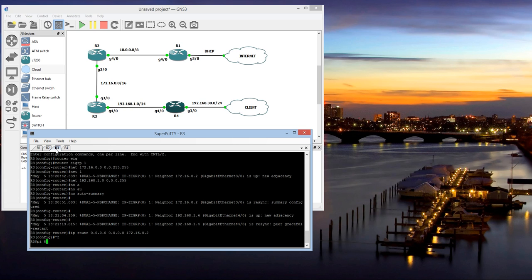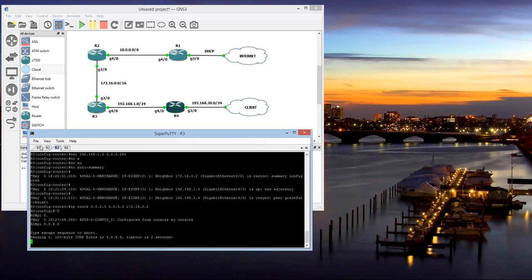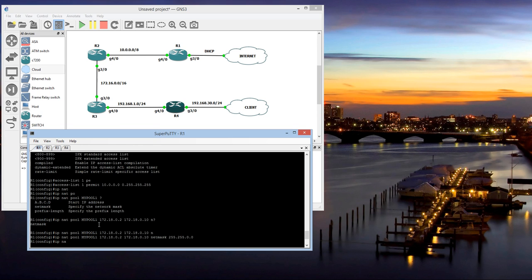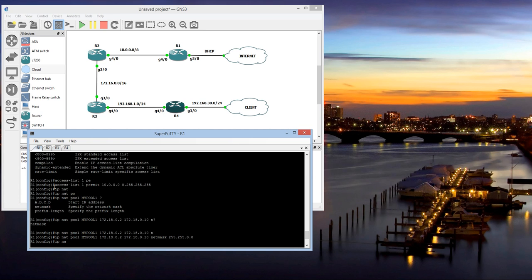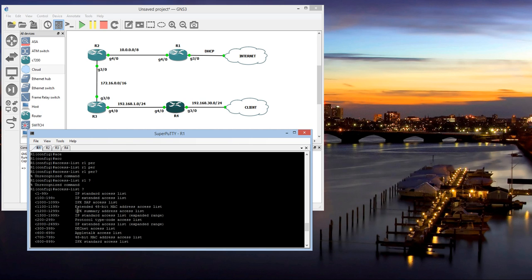But if you try to ping from here, we won't be able to. Because remember the access list we have created, we permit 10.x.x.x. This particular packet is coming from 172.x.x.x. So do one thing, just open the access list one more time.